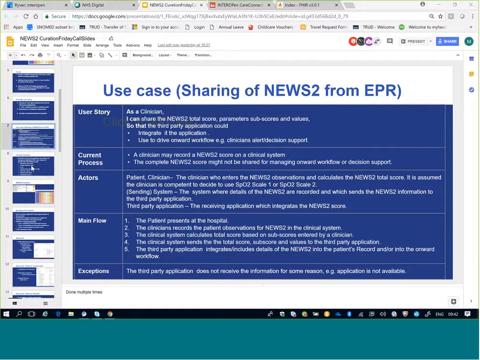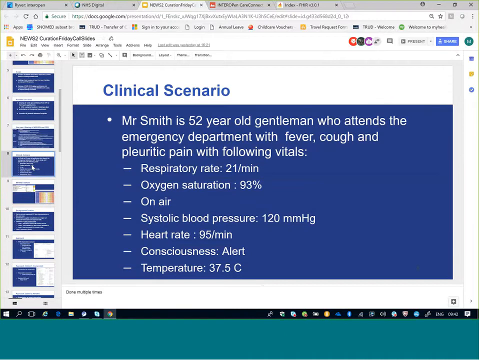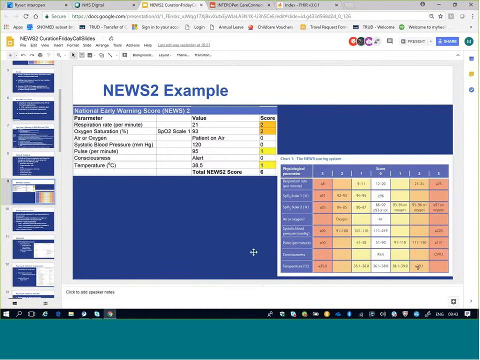So before I come to you for your comments on the use case, I just want to quickly finish the clinical scenario. The clinical scenario is that Mr. Smith is a 50-year-old male who attends the emergency department with fever, cough, and pleuritic pain with falling vitals. They've got a respiration rate of 21 per minute, oxygen saturation of 93%. They are on air, not on oxygen. Systolic blood pressure 120, heart rate is 95 per minute, and consciousness, they are alert, they're not confused, and temperature is 37.5.